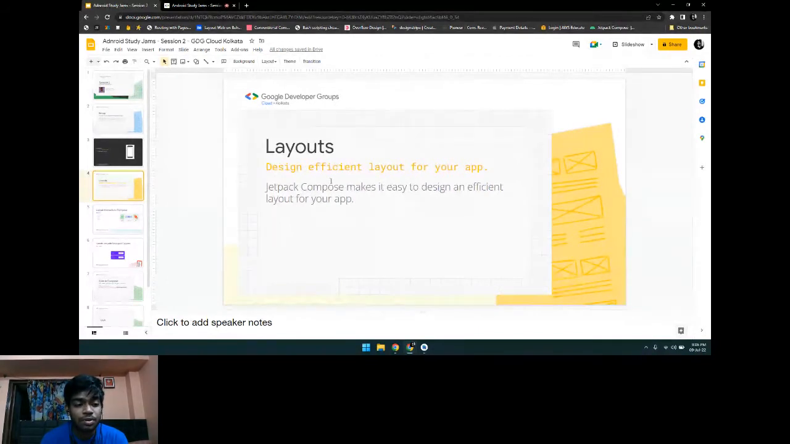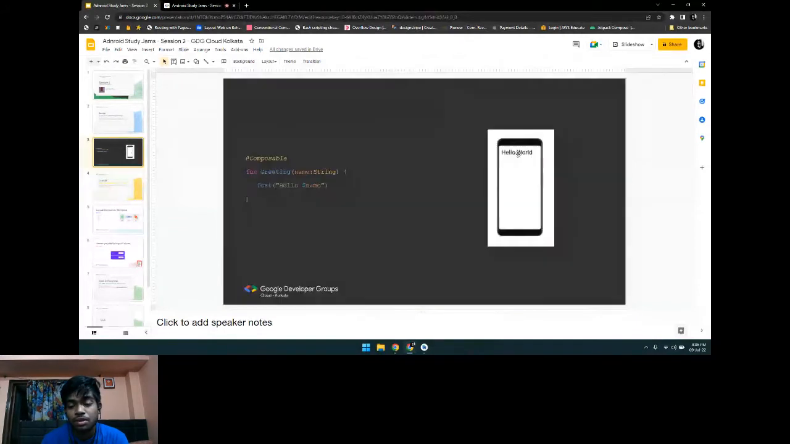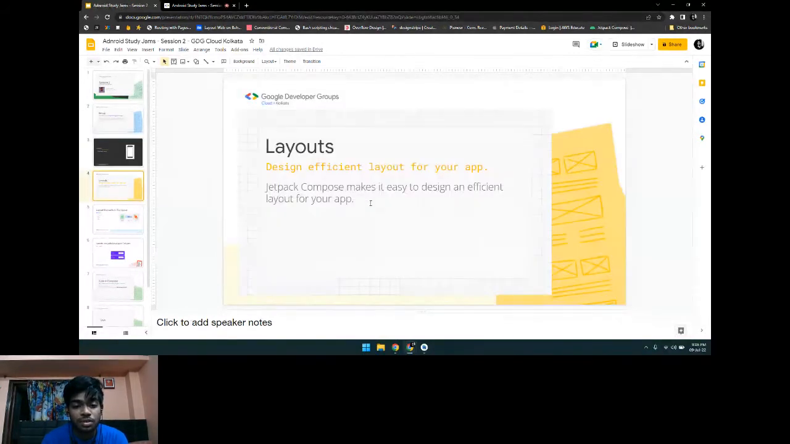If you want to create a UI, suppose this is one UI. In this UI, the Hello World is placed at the top of the screen. So this is also a layout. Layout basically means how you place the components of an app. Jetpack Compose has many types of layouts, and today we will be discussing the basic layout components.